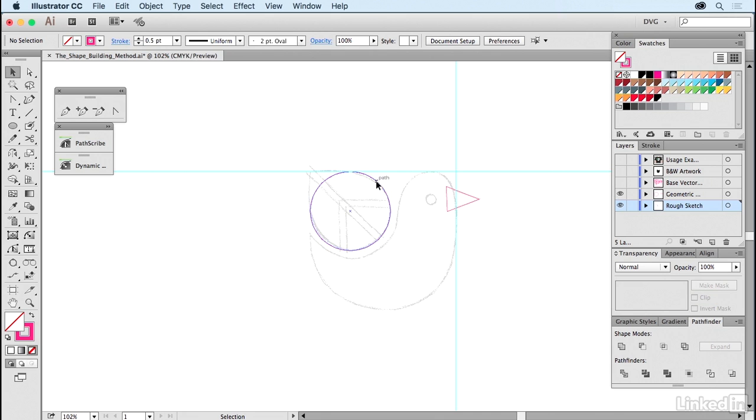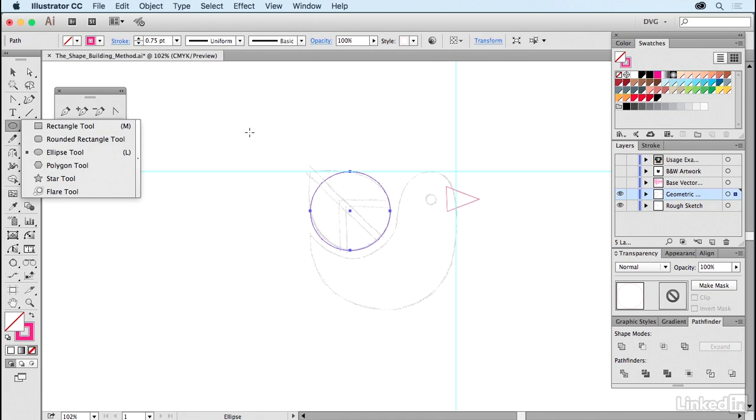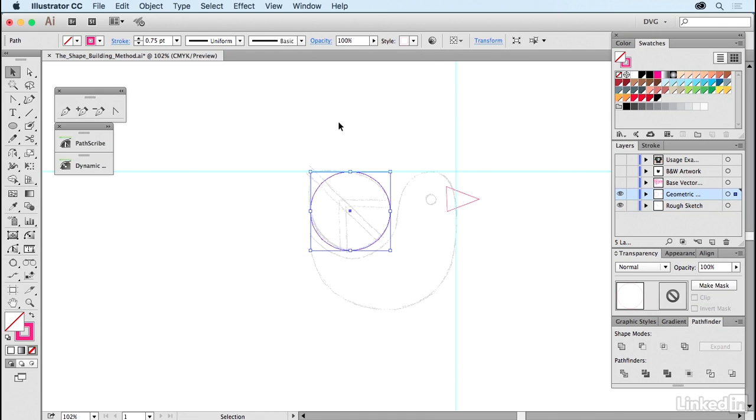On this one, it was just simply using the ellipse tool to create this simple circular shape. Now, once you start working in this method, it goes really quick. It doesn't take a lot of time.